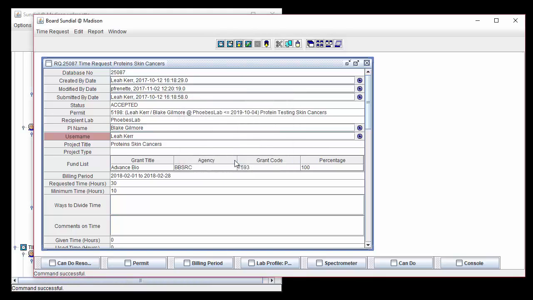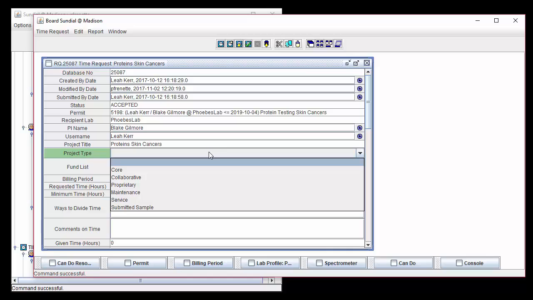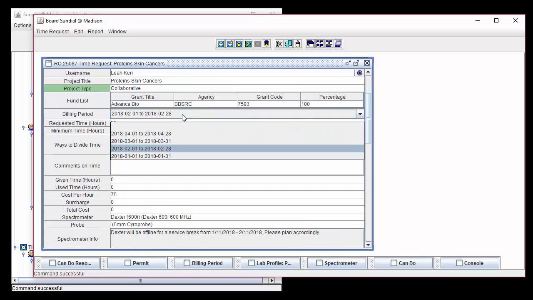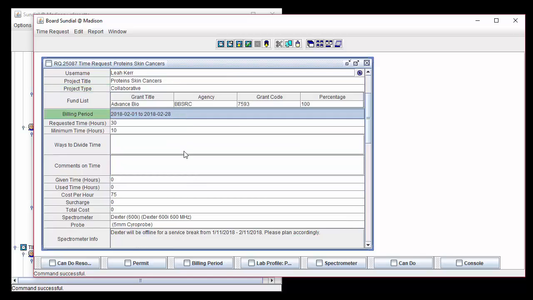The project type distinction is a drop-down list of project types. The cost per hour might depend on it. Classifications include core projects, collaborative, proprietary, maintenance, service, and submitted sample. Billing period is the time period, usually 1 month, within which the time request is placed. You may define this drop-down list in Lab Resources in Sundial. These options become populated when a permit is chosen.